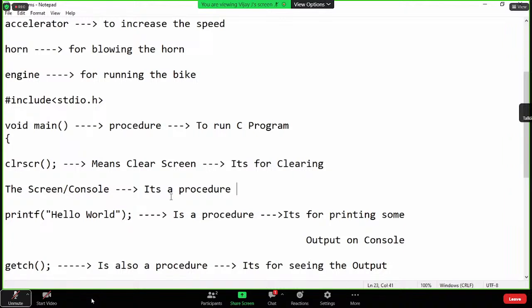Whenever we are running a C program, we are displaying some output. So every time the output is displayed on a specific region, and that region is referred to as the console. You can find a region in black color, right? That region is referred to as a console.